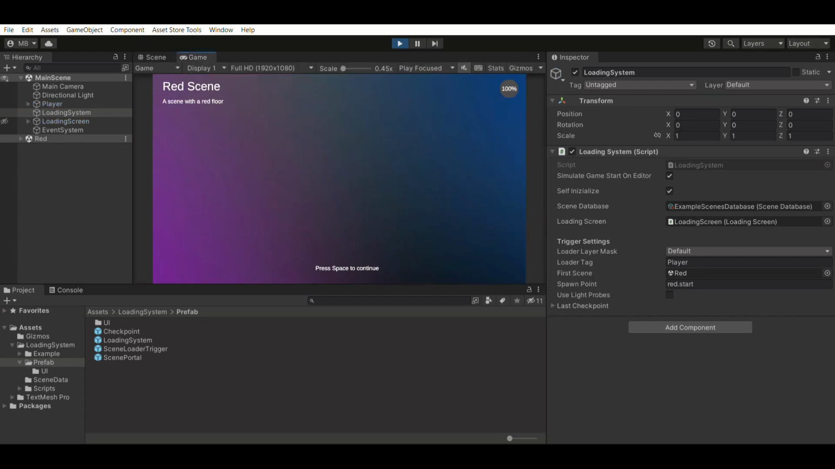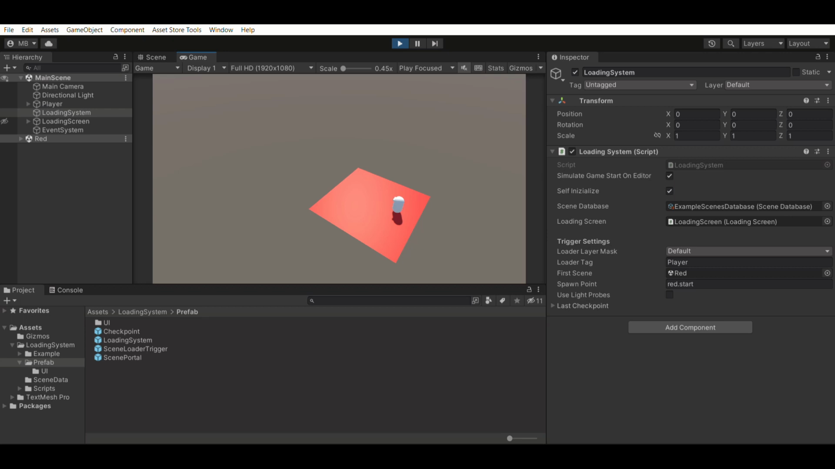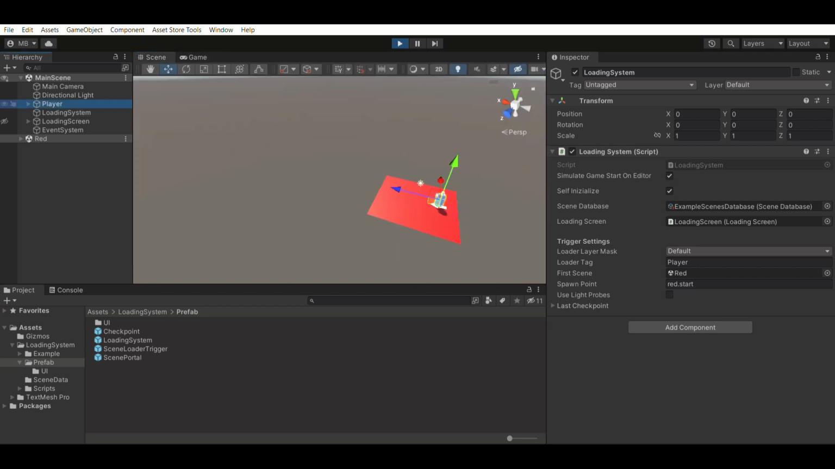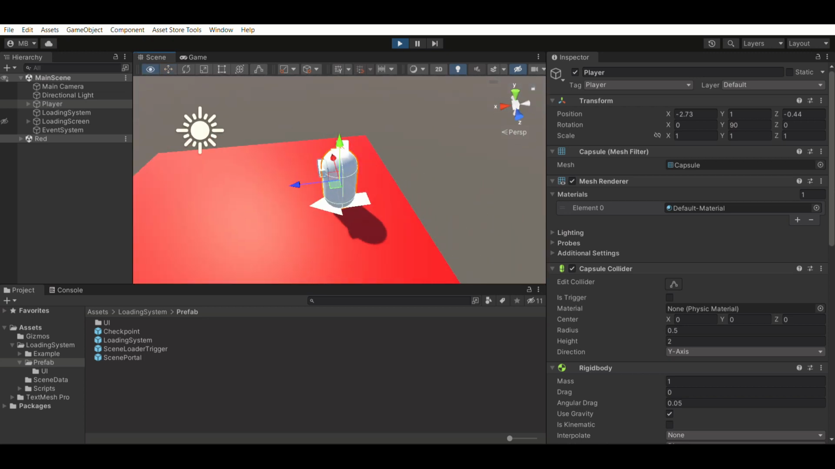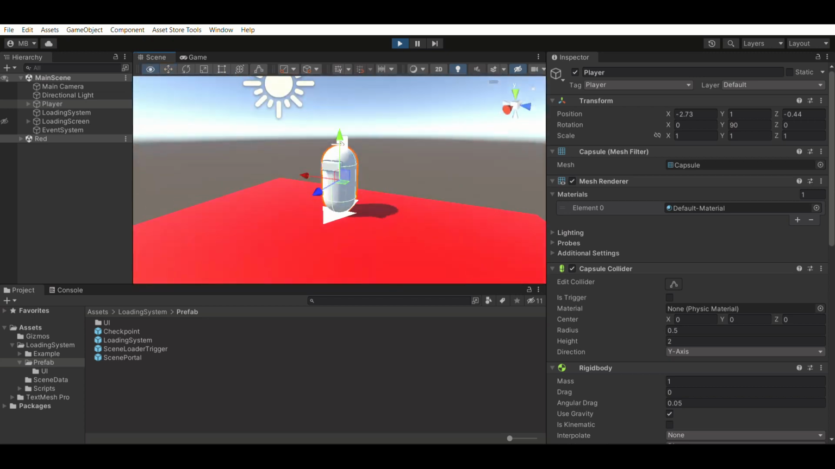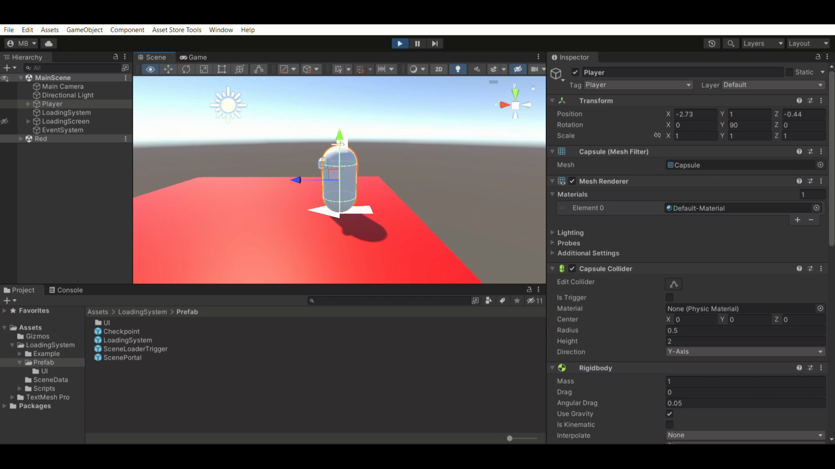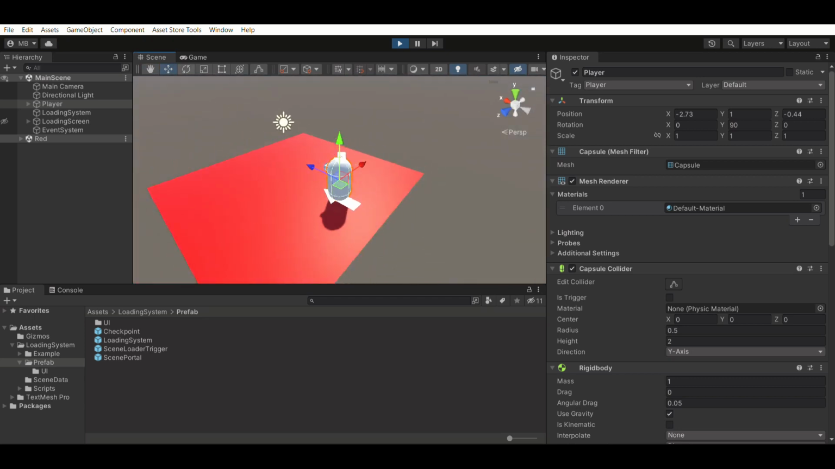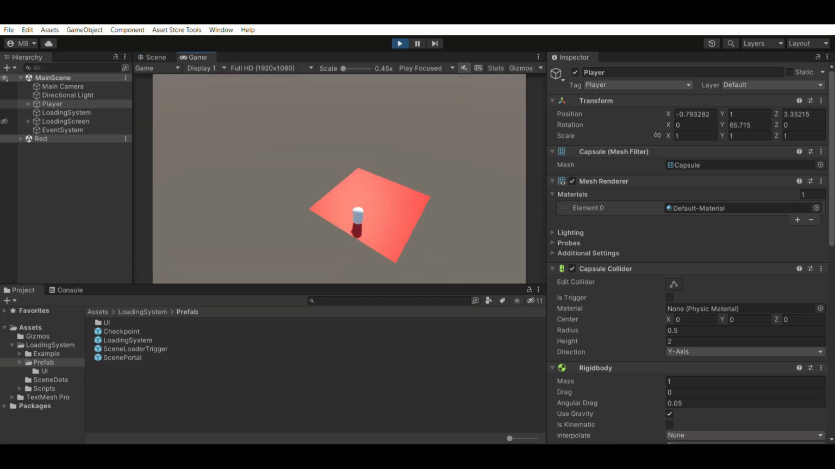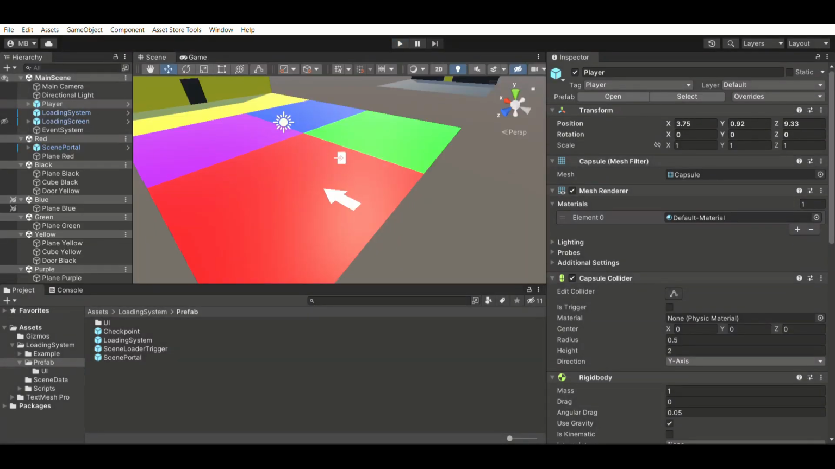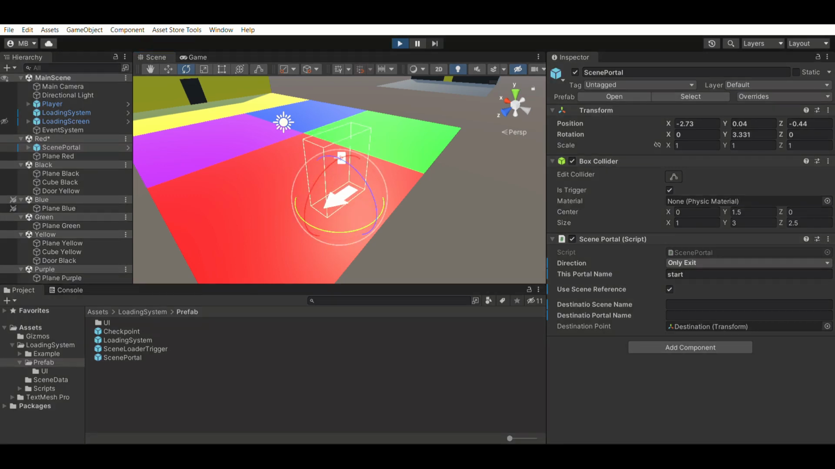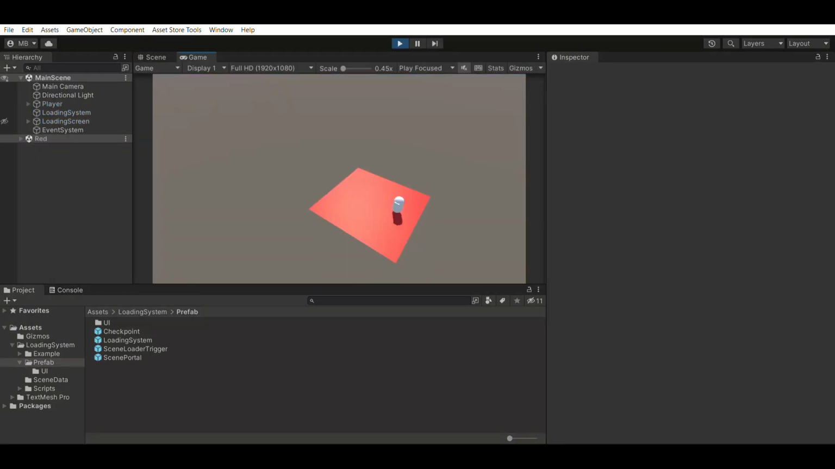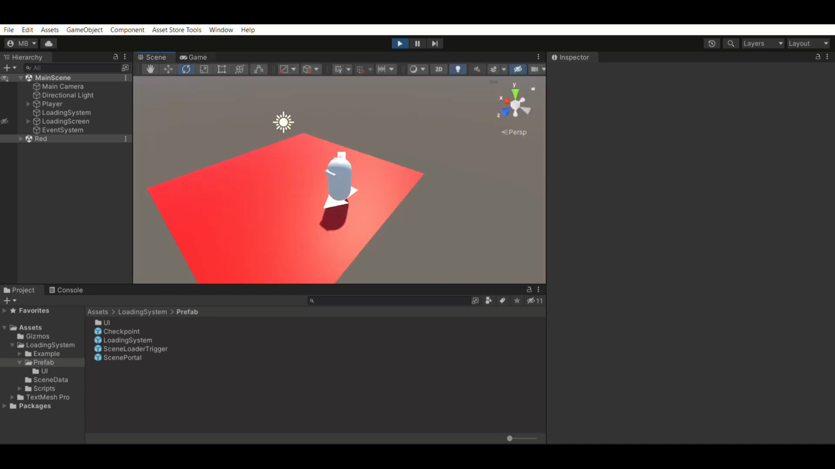Red scene load. Okay, the player has the position and rotation of the destination point of the scene portal. And we can move. If I rotate, it rotates. Okay.